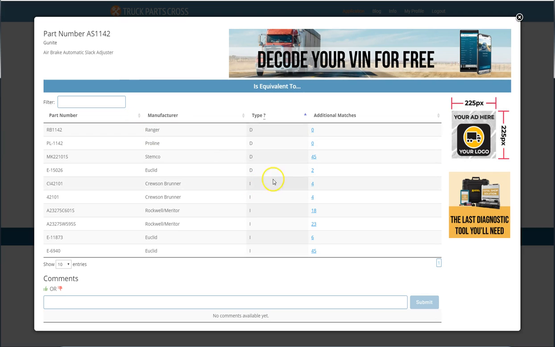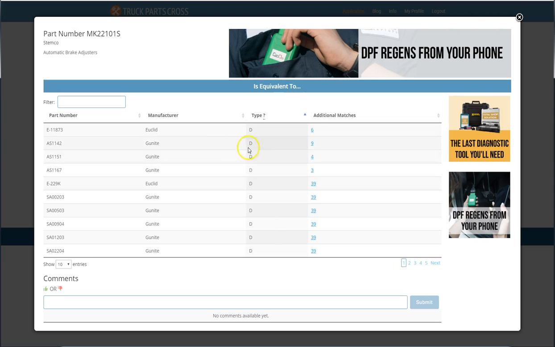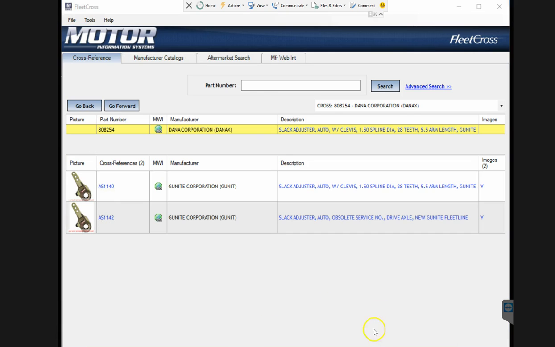So in that case, if it's not on this list, you can click the additional matches and it will show you additional crosses. So in this regard, it does work the same as the FleetCross, but it at least tells you which ones are direct and which ones are indirect, so that you have a better success probability that they're going to be the exact ones that you're going to need to replace. Okay, so let's close that and then let's go back to FleetCross and let's talk about another one.